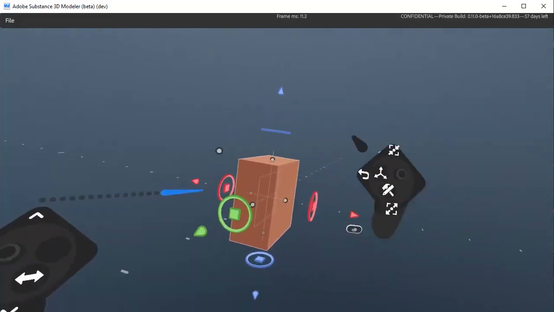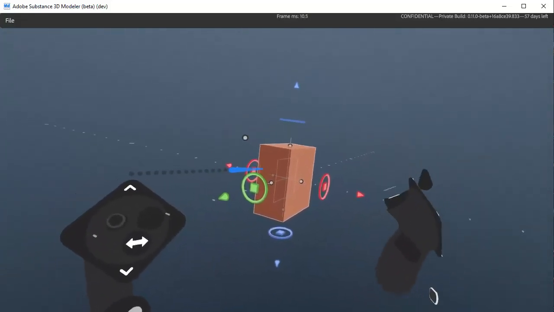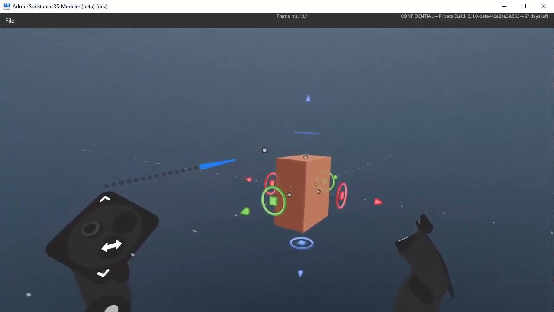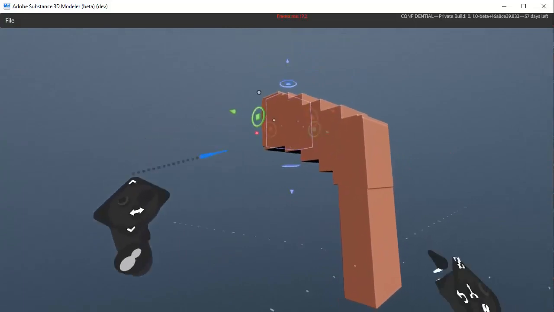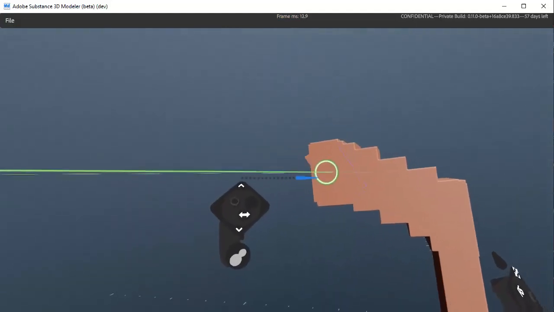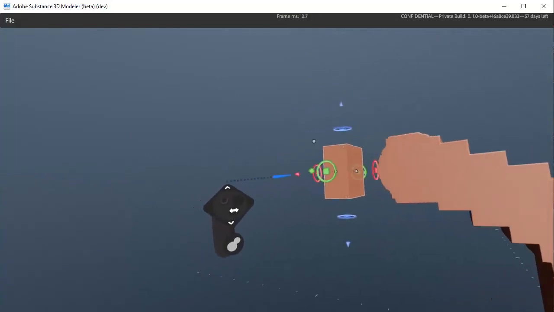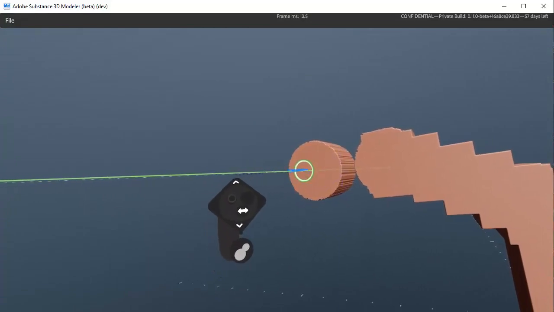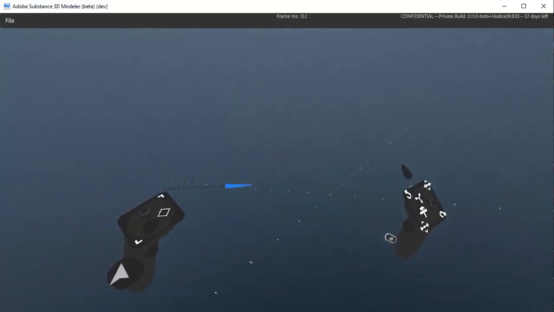So to lay down the clay, on your secondary controller you want to hold down the trigger and then just choose whichever of your widgets, and you can do it with rotation as well. You can see there it's rotating, so we'll move it out here and then hold down that trigger on the secondary and you can put clay down using rotation as well.